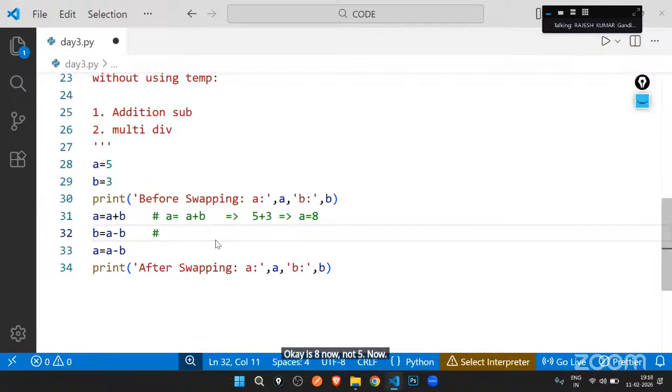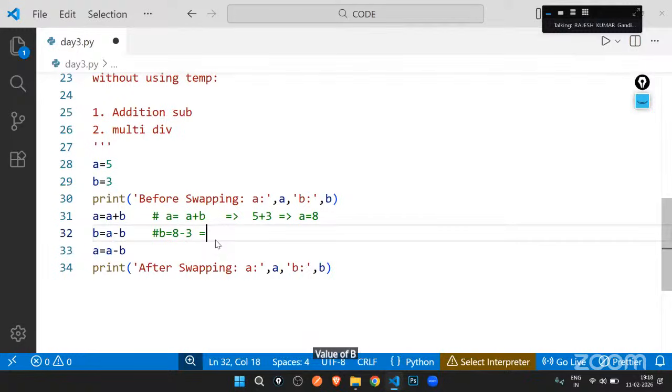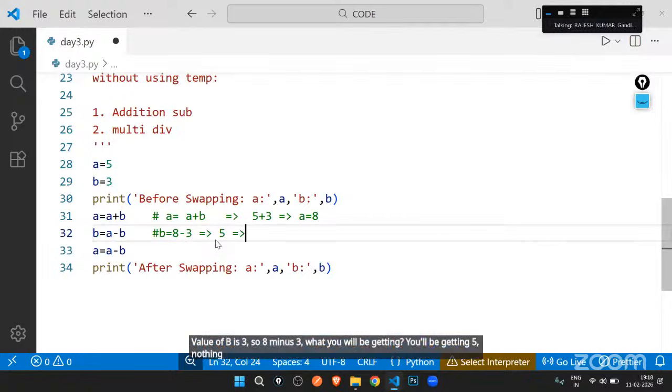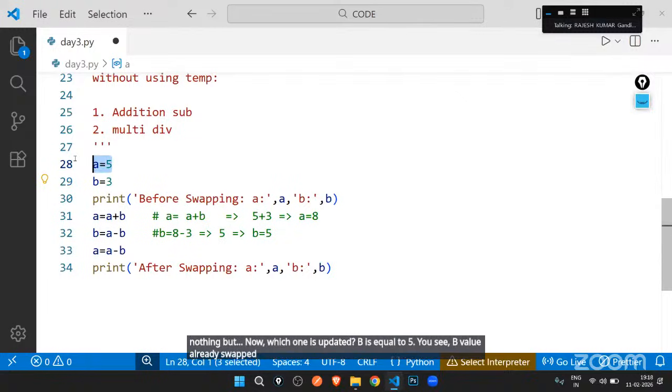Now coming to the second calculation. B is equal to A minus B you're doing. So what is the value of A? It is 8, it is not 5. It's updated now, so 8 it is. So 8 minus, what is the value of B? Value of B is 3. So 8 minus 3, what will you be getting? You will be getting 5. Now, which one is updated? B is equal to 5. You see, B value is already swapped. If A value is changed to 3, we get the final answer.